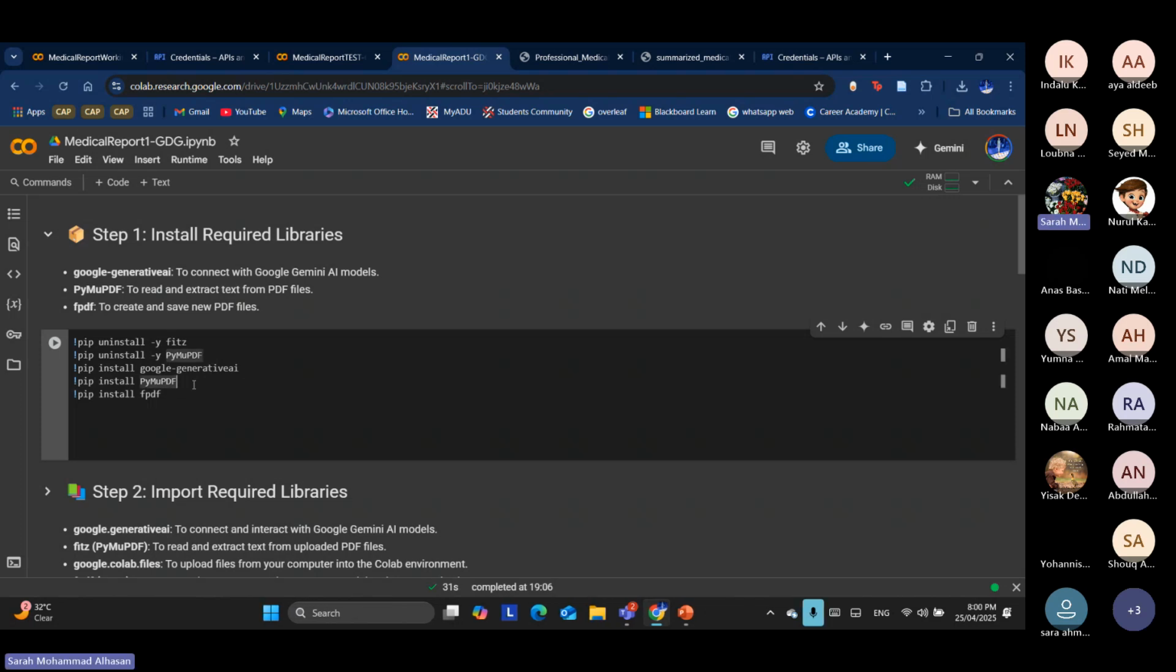And then we need the second library, that's PyMuPDF, and this library is going to allow us to read and extract text from PDF files because we'll be uploading a PDF. That's the medical report we want. So this library will help us read the PDF text and extract the information data that we want from it.